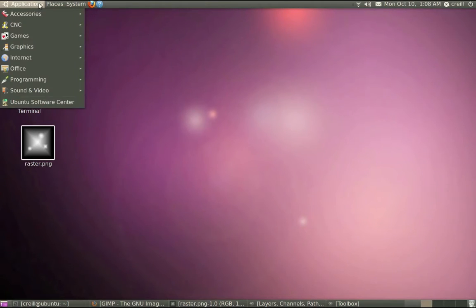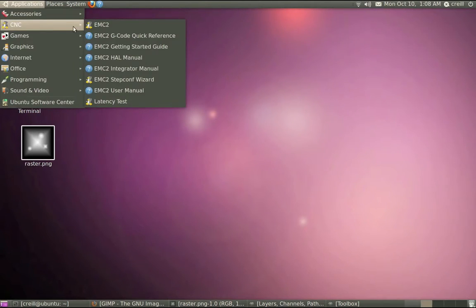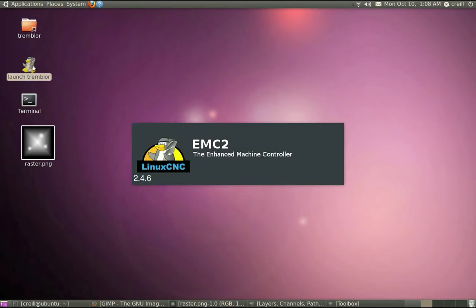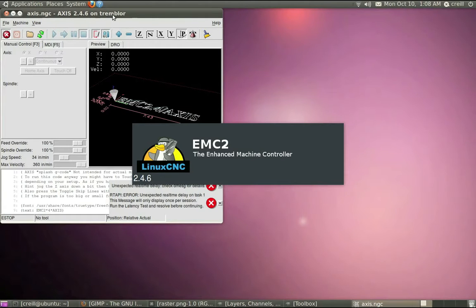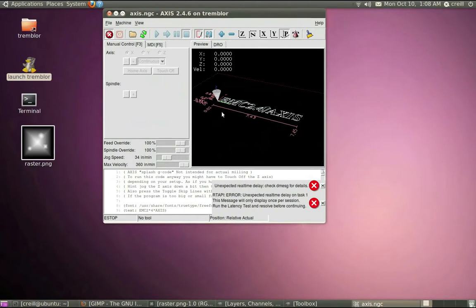And now I'll open up EMC. So again, this special distribution of Linux has the Enhanced Machine Controller 2 program already installed on it. And on my desktop here, I have a shortcut to the configuration for my CNC mill. Now, I'm not actually hooked up to the mill at the moment, so EMC is going to give me these warnings. I'll just exit out of those.